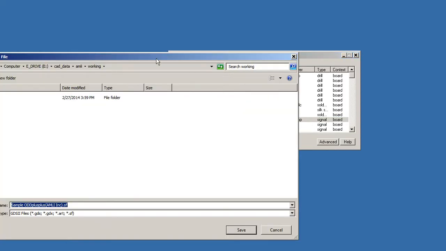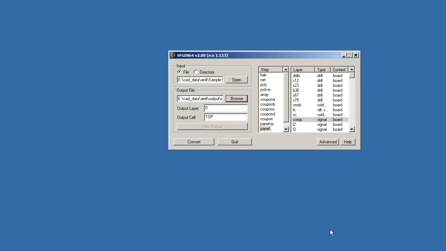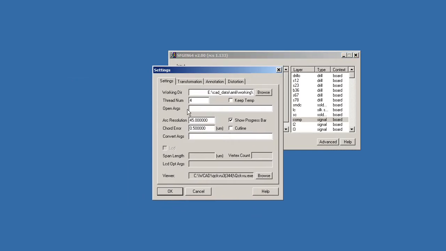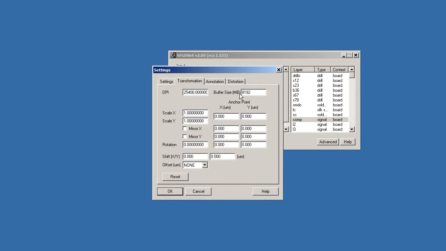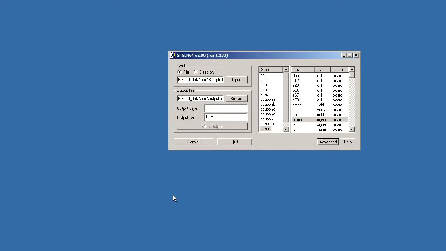As far as selecting the output file, we can go to any directory we want, and we're going to create a file called comp.sf. As far as settings, there are a number of settings. We're going to use 4 threads because this computer has 4 CPUs. Arc resolution of 45 degrees, a chord error, which is really the maximum error between the arc and the approximation of half a micron. No transformations, but you can see that there's a large number of transformations available. No text annotation and no distortion correction. So to run this, we just press convert.